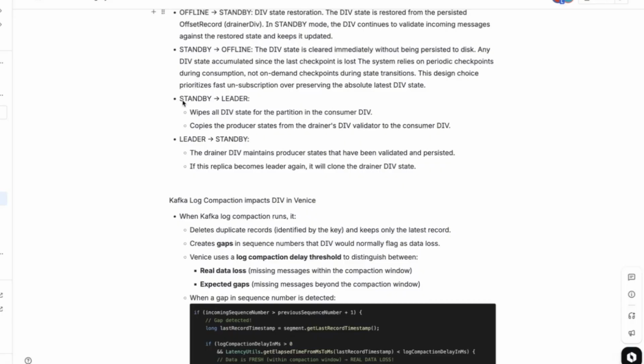When the standby to leader transition happens, now we need to use the consumer DIV. We want the consumer DIV to take effect. So in this case, we basically copy all the drainer DIV states to the consumer DIV, so that the consumer DIV has a copy of what we have in the drainer DIV. Then it consumes, and it keeps updating as well.